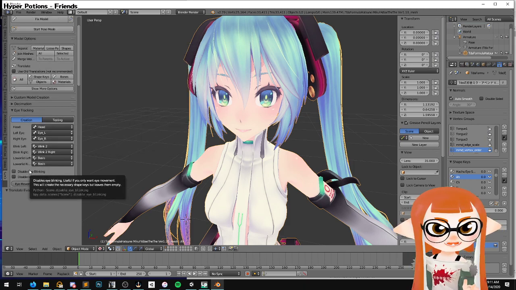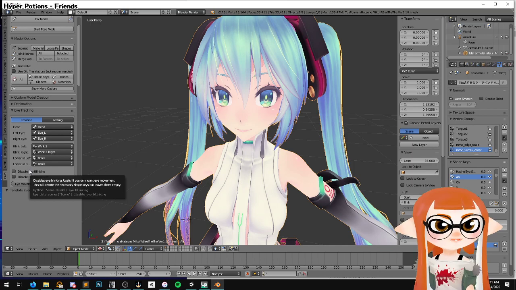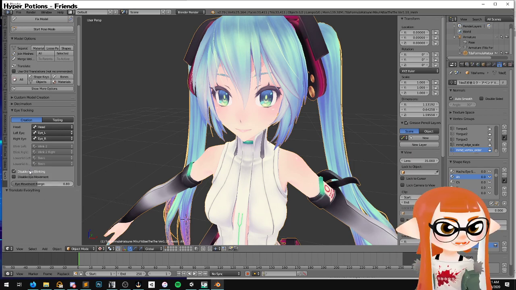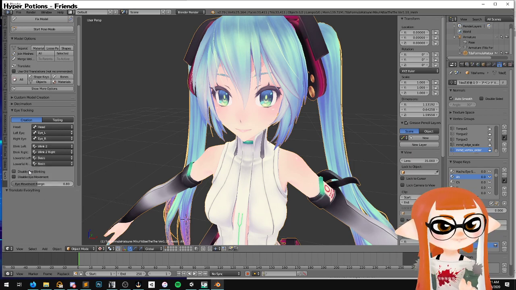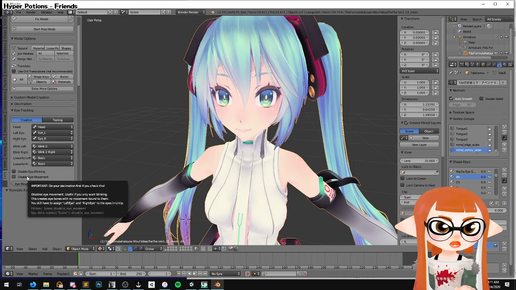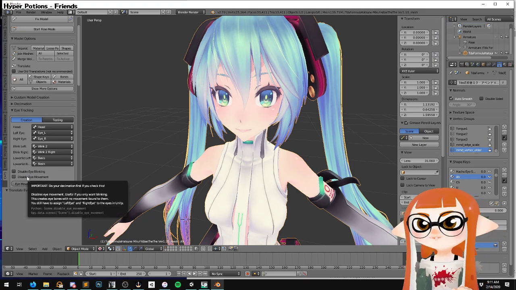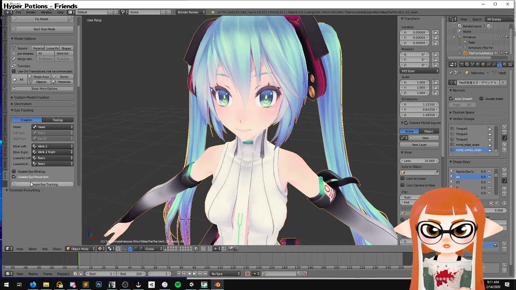If you don't want the character to blink, or you just don't have blinking blend shapes set up, you can just go ahead and disable it. Likewise, if you just want the model to blink, but you don't want the eyes to move, you can disable the eye movement and just have the blinking.